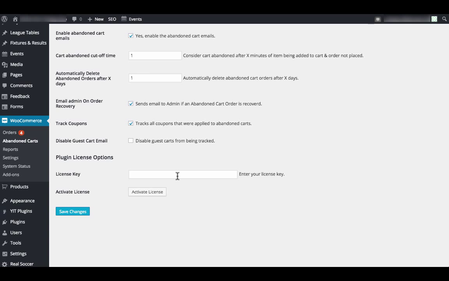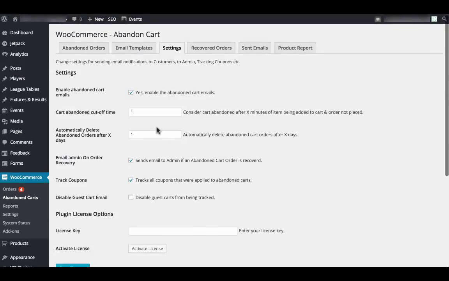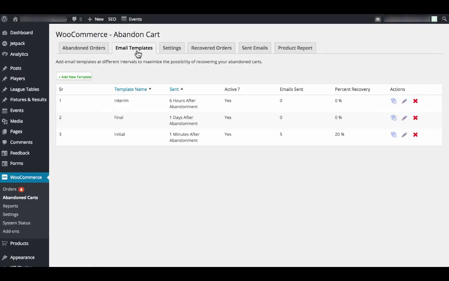Once these settings are chosen, you can head to the email templates. From here, by default, you're given three email templates: the initial, the interim, and the final. Each one can be copied, edited, or deleted. On this page, you're also shown which email templates are active, how many of these emails were sent, as well as the percentage recovery. So let's take a look at the initial template.